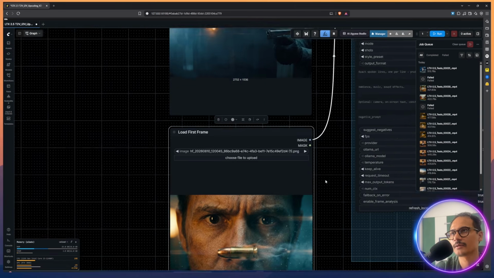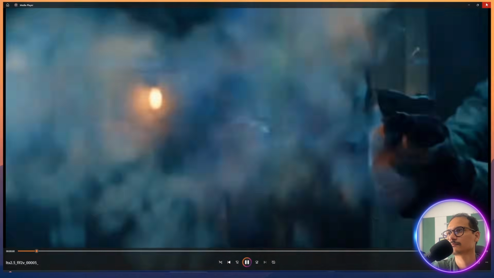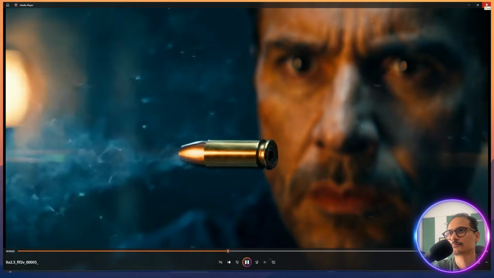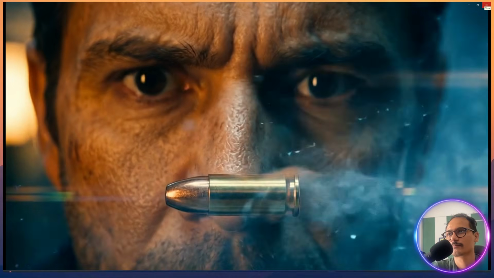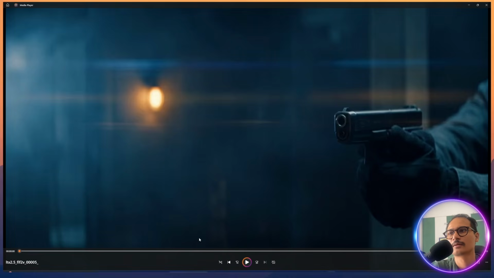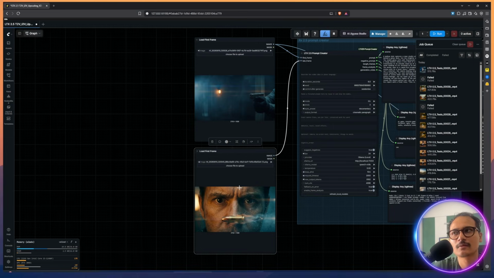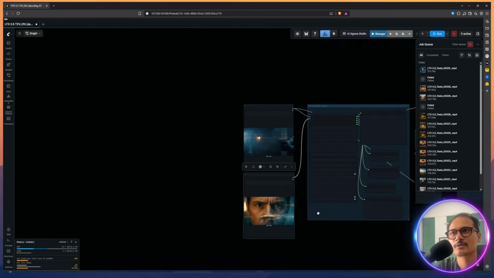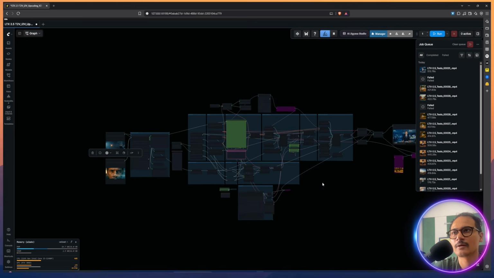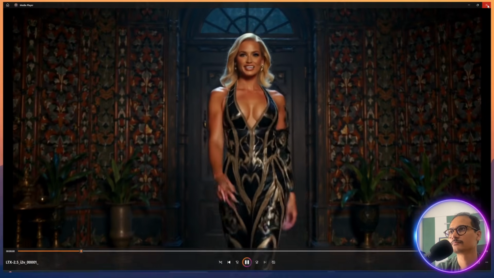I was trying something and I thought, why not? I mean, you can use better images and create better results. So this is it. I mean, this is the workflow. I will put this in the description. I'll tell you the secret to LTX 2.5: simple prompts.